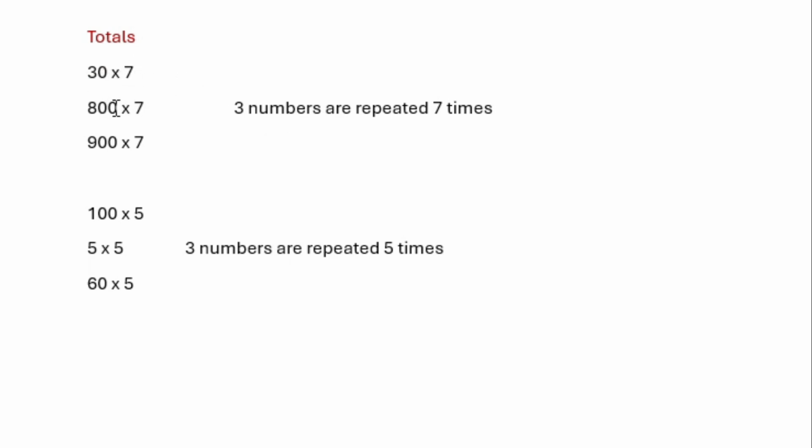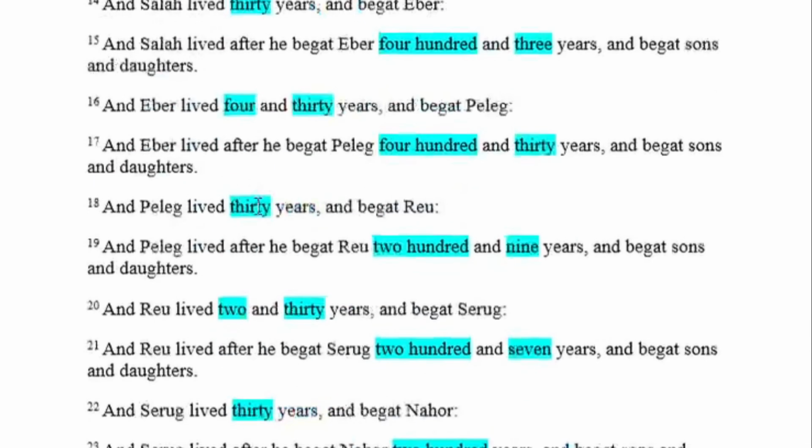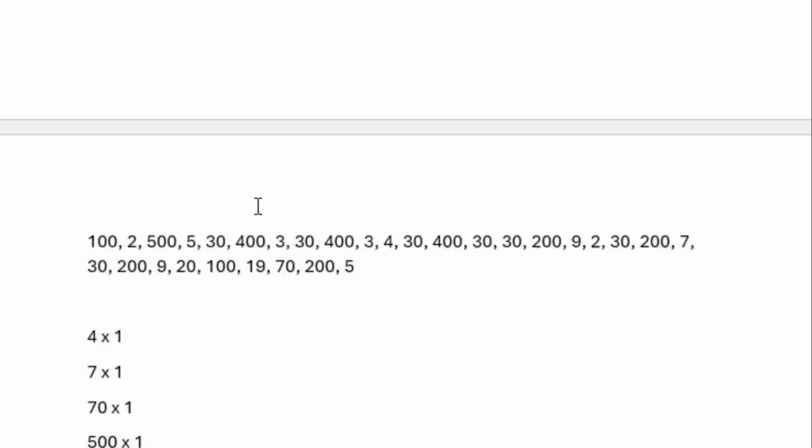800 was repeated 7 times. 900 was repeated 7 times. 100 was repeated 5 times. 5 times 5. It goes on, and I'm not going to go on with this because it'll make you bleary-eyed if you don't catch up to it.